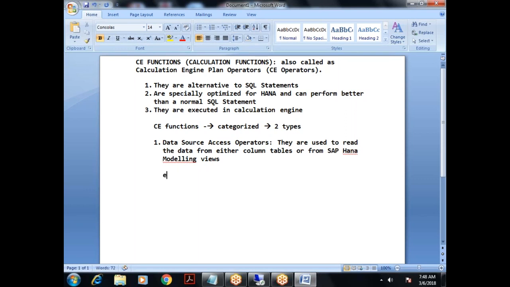Examples of data source access operators, which are C functions, are: CE_COLUMN_TABLE, CE_JOIN_VIEW, CE_OLAP_VIEW, and CE_CALC_VIEW. These are data source access operators. Hope it's clear.